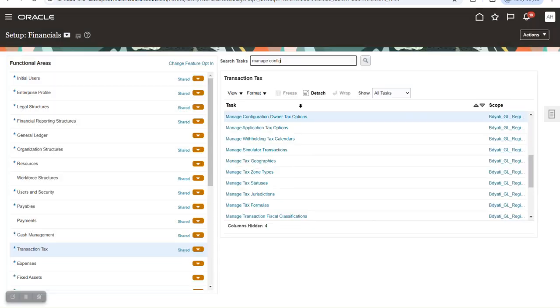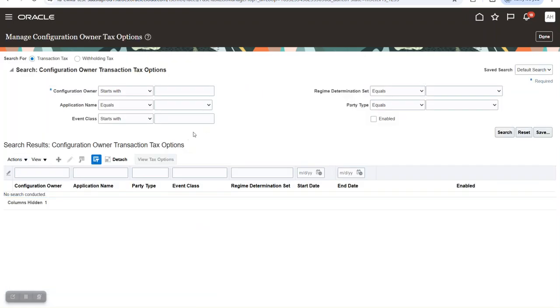Manage configuration owner tax options. I just select the scope. I just need to show you what I implemented. Just take care of transaction tax or withholding tax, because transaction tax means transaction tax, withholding means withholding. So in this way you have two options, either to set up or implement transaction tax as normal, or withholding tax. So before you enter, set up, or search, you have to select which tax you are going to search or implement.